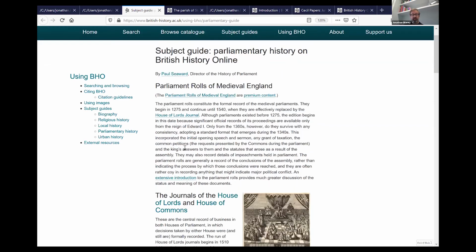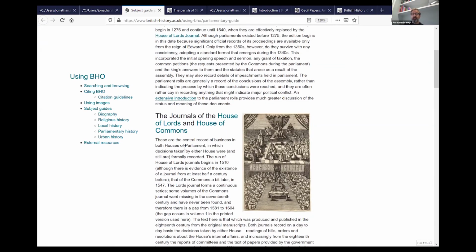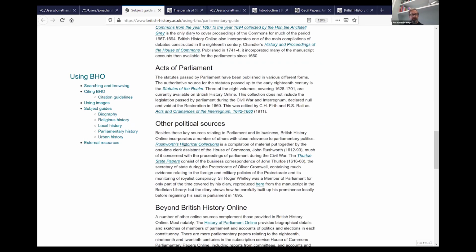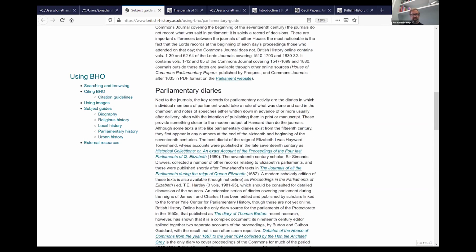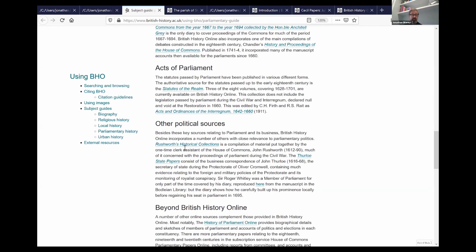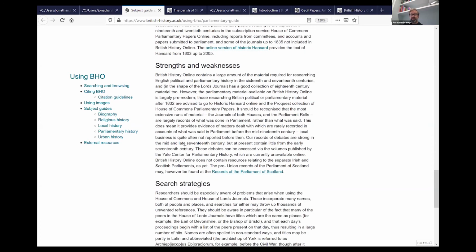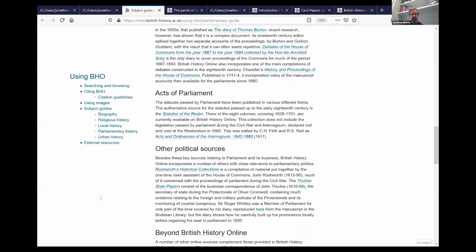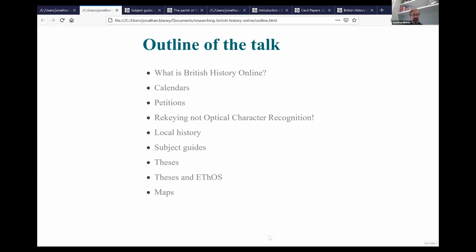So they go through what you can find on parliamentary history, which we have lots on BHO. And importantly, we did ask each of the authors to talk about strengths and weaknesses, because we want you to use BHO critically. We're certainly not saying it's the one-stop shop for British history, but this gives you a good sense of what is there, what's not there, and indeed, as Paul mentions, where else you can go, other sources. So please do use those subject guides.